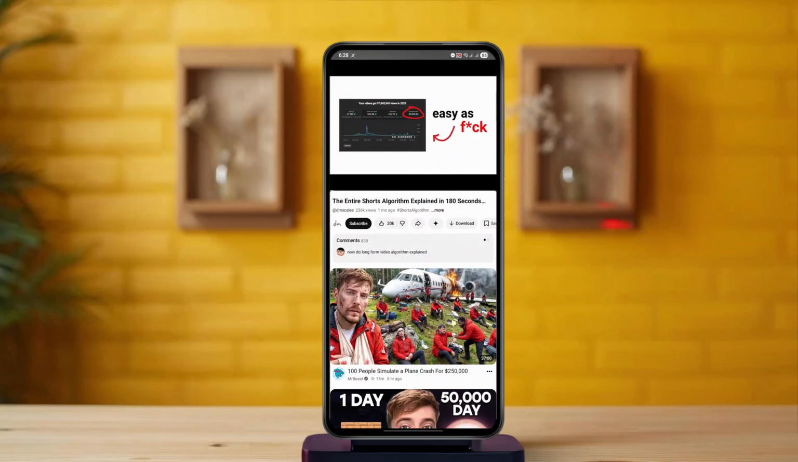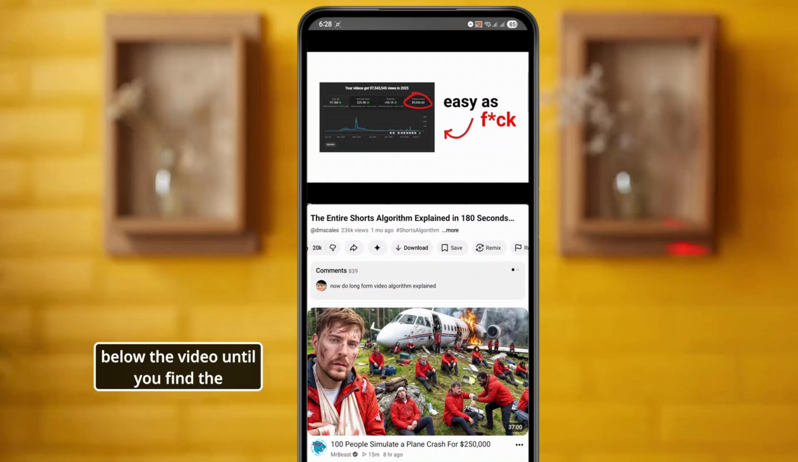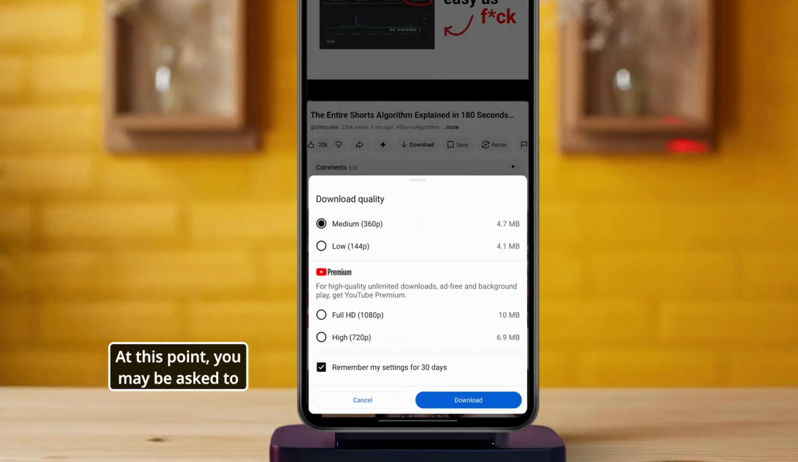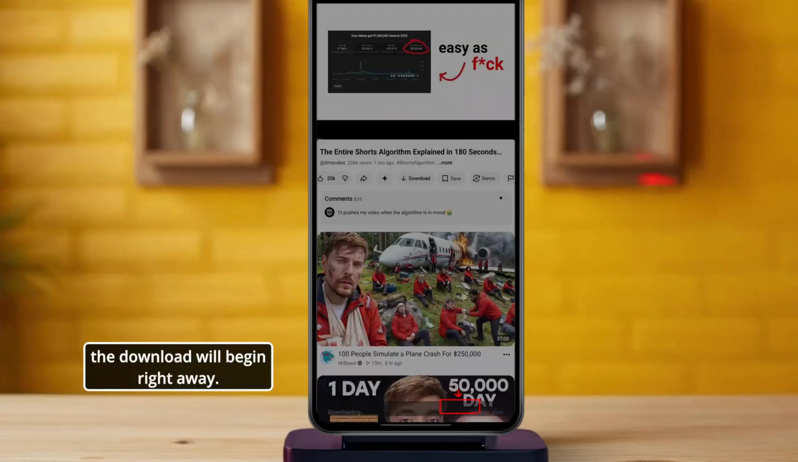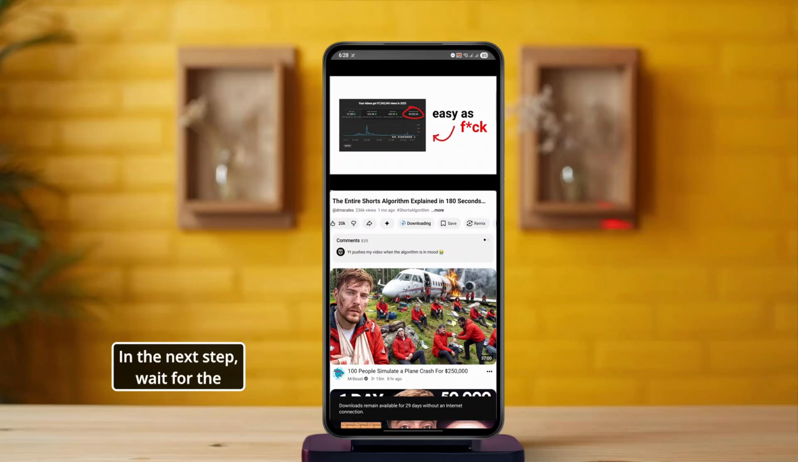From there, swipe through the options sitting just below the video until you find the download button and tap on it. At this point, you may be asked to select a quality. Choose whichever one suits you and the download will begin right away. In the next step, wait for the download to finish. You'll see a progress indicator while it's saving.